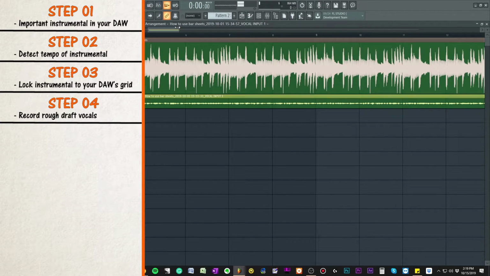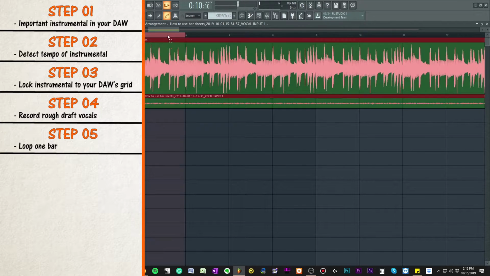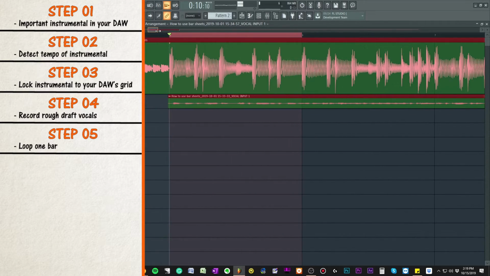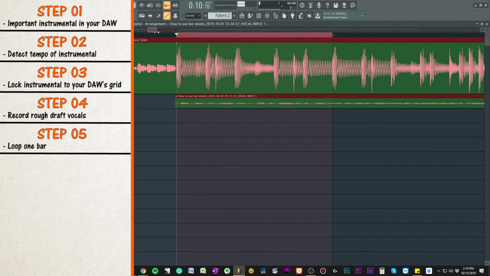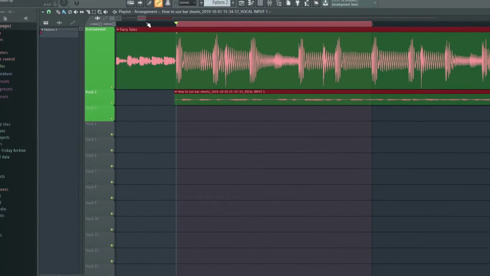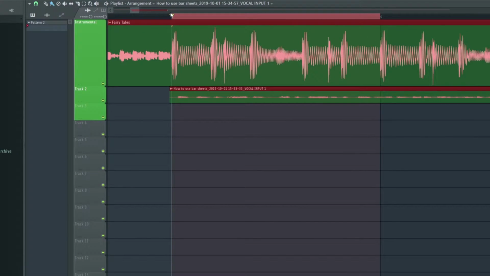Now step number 5 is it's time to start structuring what you actually recorded into bar sheets so you can remember and easily recall it visually. So all you do at first is just loop one bar. This is where it starts. You can just break it down one bar at a time. I typically like to zoom in, and then I'll just play that one bar.